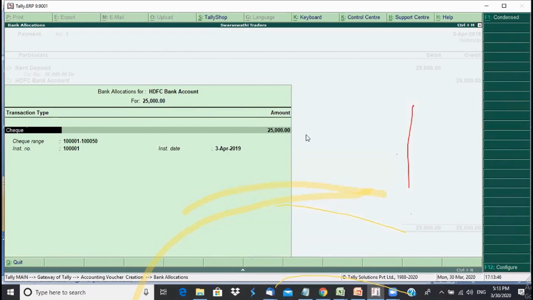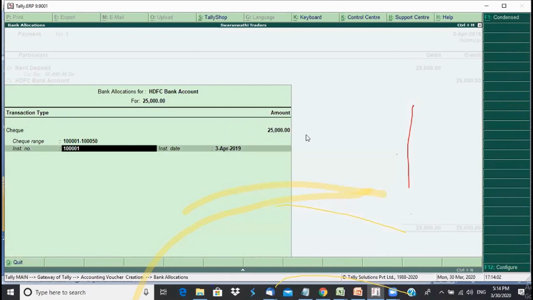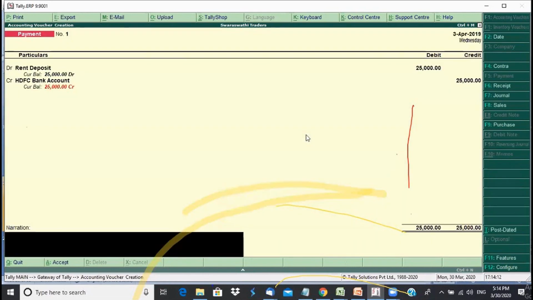What is the transaction type? Here we have the transaction type where you could say whether it is through check, online transfer or any other mode. For example, I'm saying I'm paying through check. When I'm paying through check, it has automatically taken the check number because we had defined the check numbers which are available. Okay.